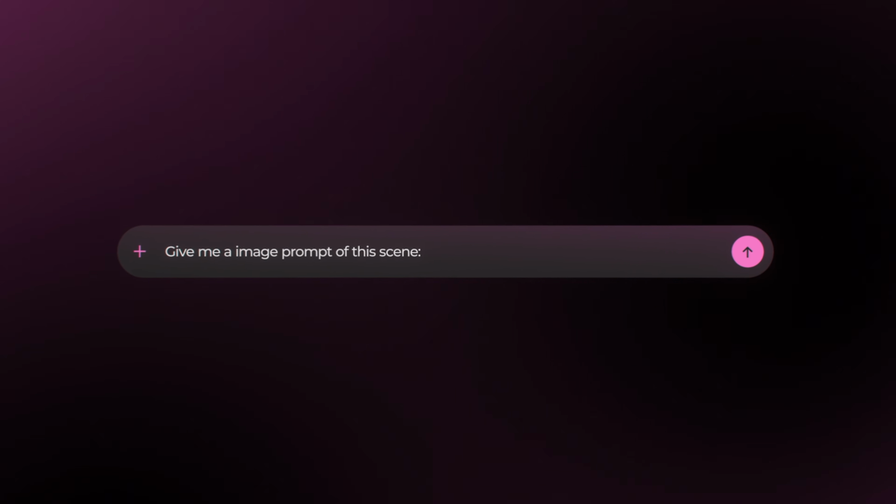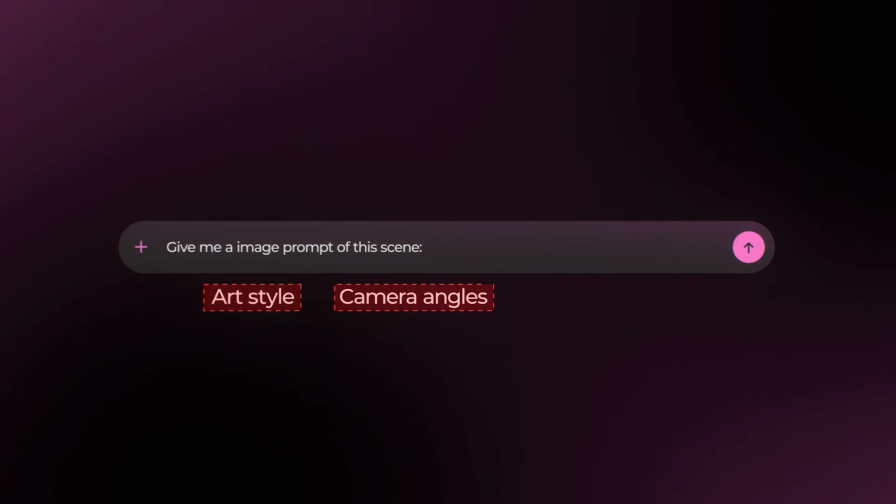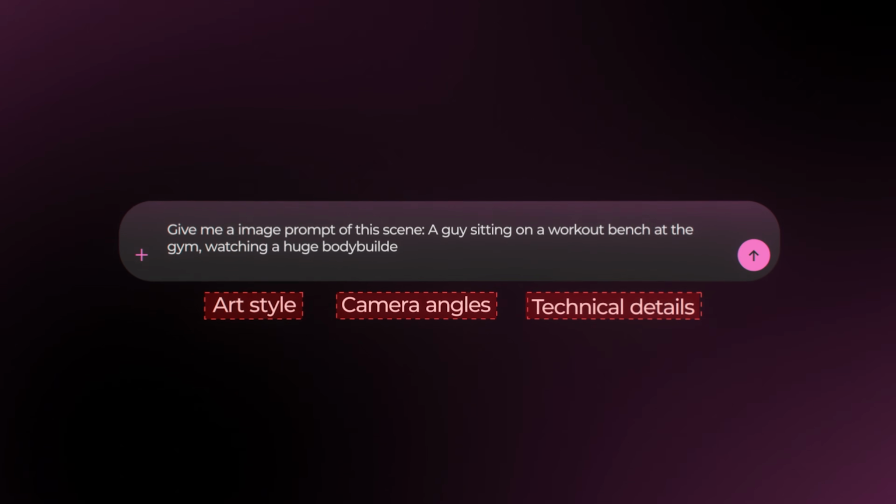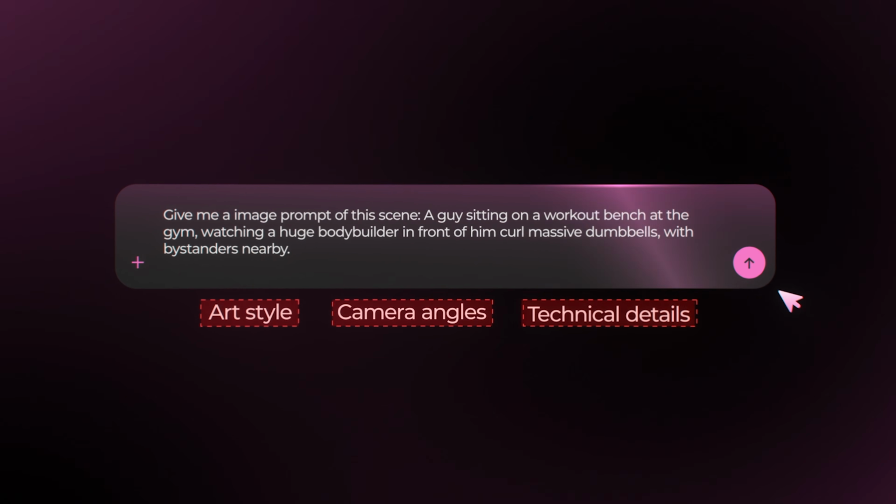This GPT is built specifically for Wojak scenes, so it already knows the style and how to turn a simple one-liner into a full prompt. You do not need to mention the art style, camera angles, or anything technical. Just describe what is happening in the scene and the GPT takes care of the rest.